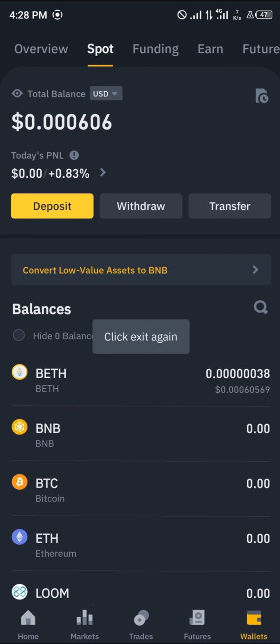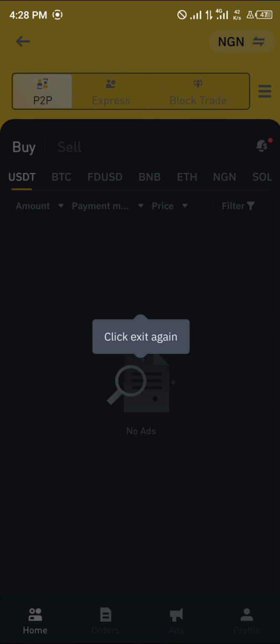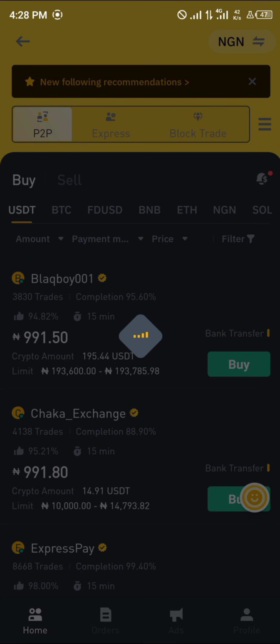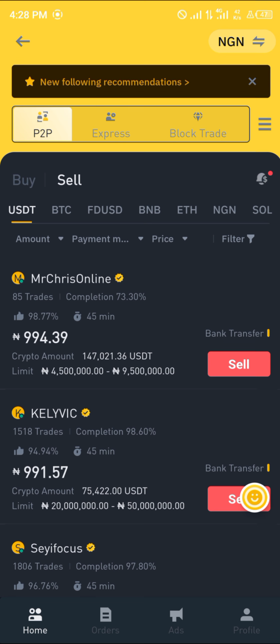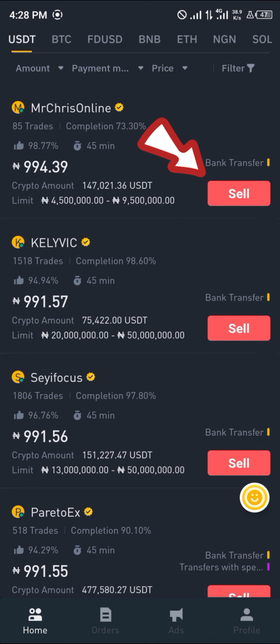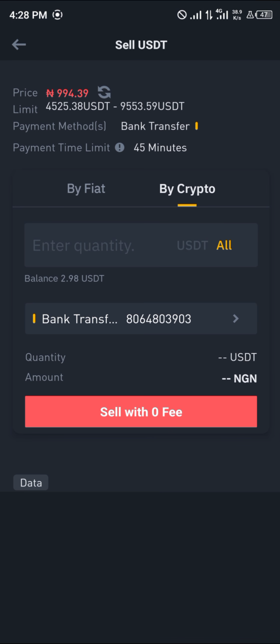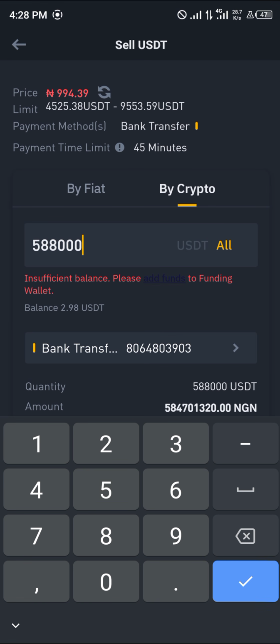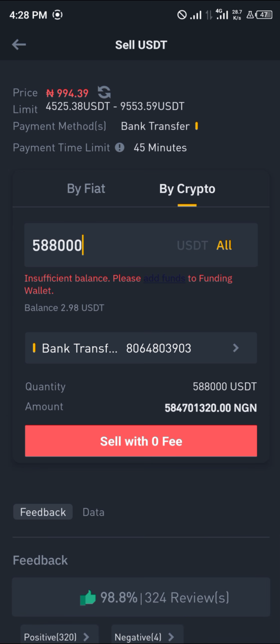And once you've done that, head over to the home, select the P2P, select sell USDT. That's this sell option here. Once you've done that, simply scroll and click on sell again and enter the amount you wish to sell. And by doing so, you can click on sell with zero fees and it's done.